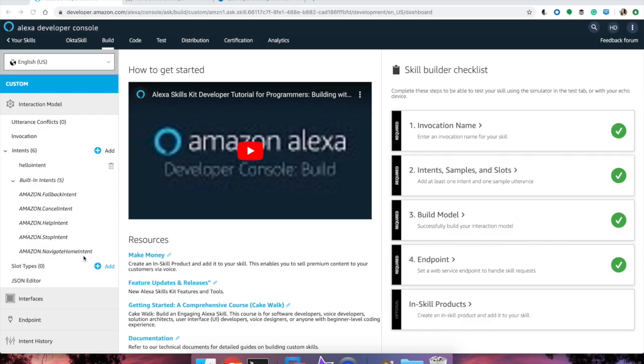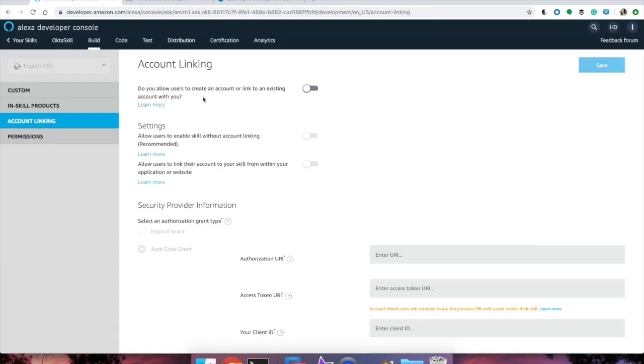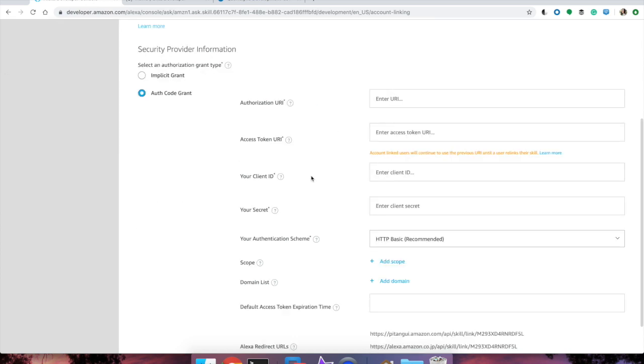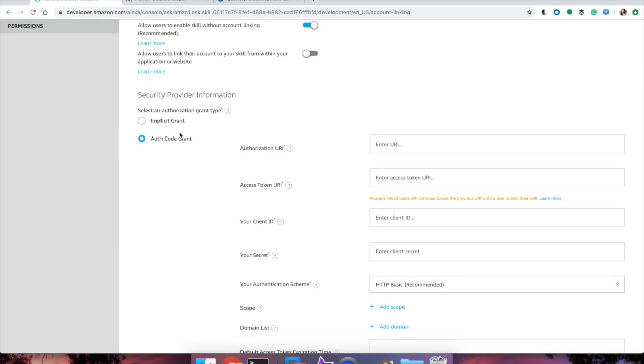Now that we're back in the Alexa Developer Console, scroll down and notice that there is a link called Account Linking. Click on that for your skill. The very first thing we want to turn on is allowing users to create an account or link to an existing account. Notice that there's a couple of different types of grants here. The one that we want to use is Auth Code Grant. That is the more secure option of the two.